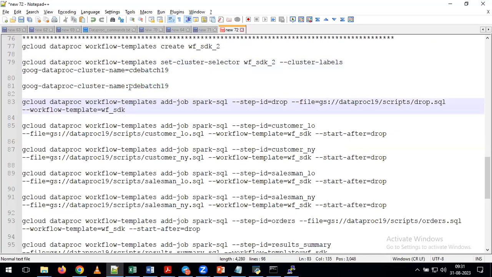And again, I'm repeating, in the console we gave it by using the colon, but in the Cloud SDK, please don't give the colon. If you give the colon, it will give the error. Instead of colon, here we have to give it as an equal to operator.